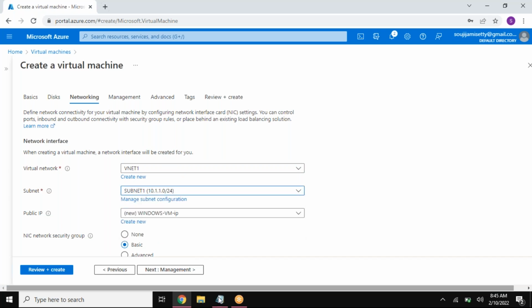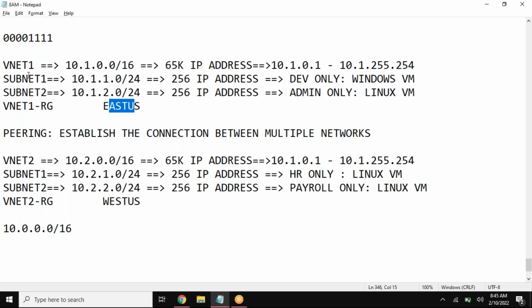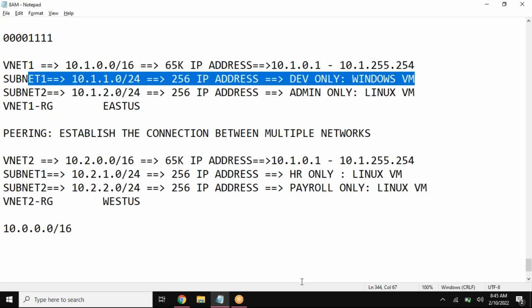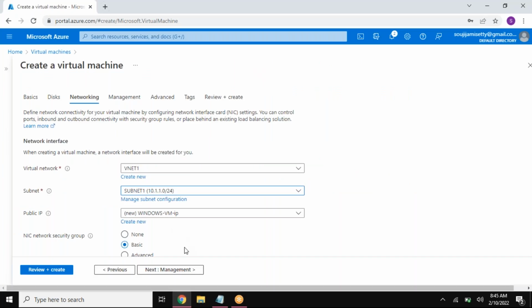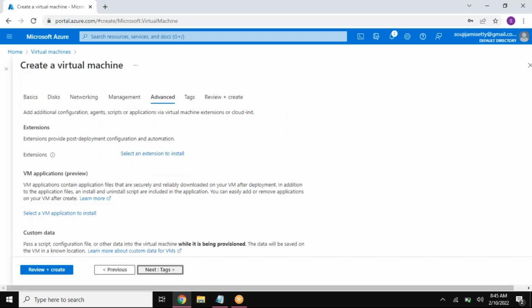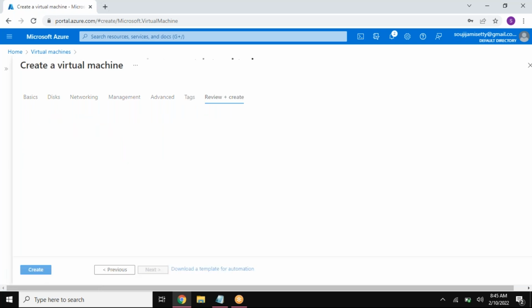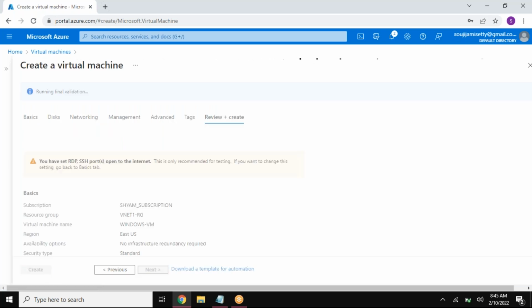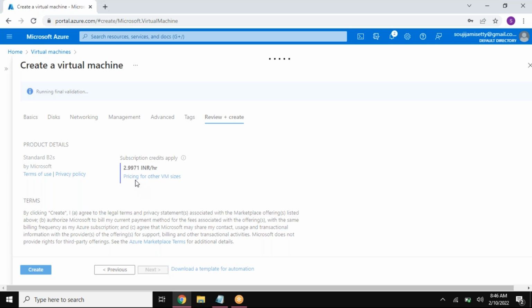I'm trying to go to subnet one in here as per our plan. So the first one you're trying to go in here. So we subnet one and management, advanced, tags, review plus create. So I'm trying to create my first virtual machine in here. So this is costing me around 2 rupees 99 paise Indian rupees per hour.